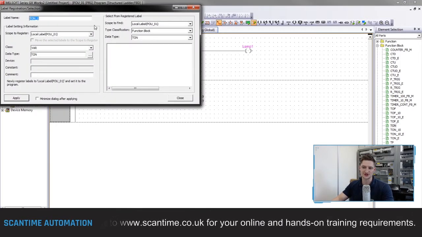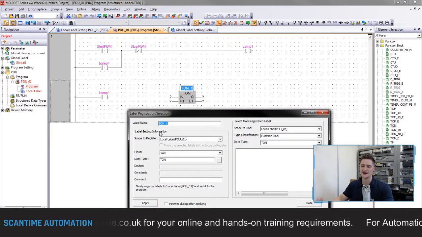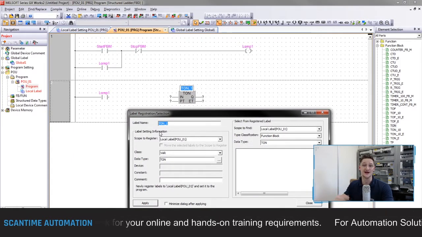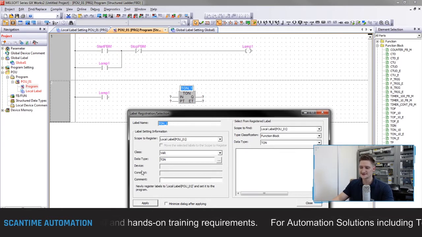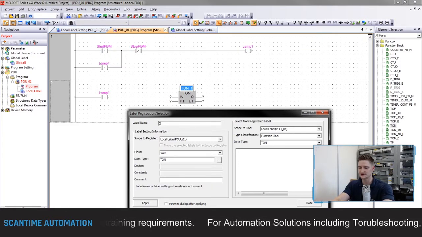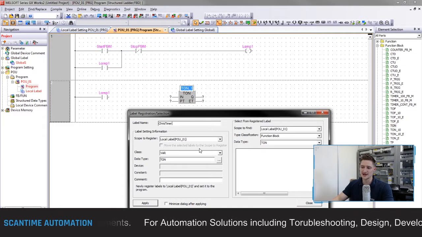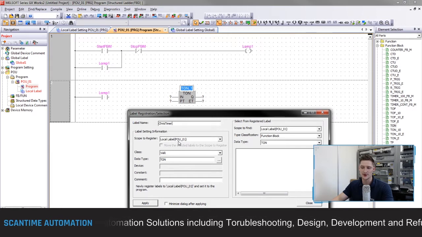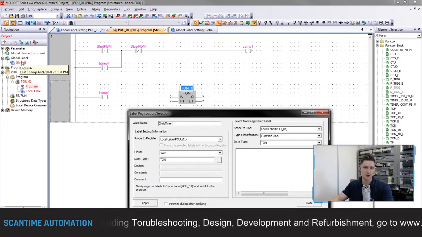And when you do this, it's going to ask you to assign this timer to a register. And this register is very similar to a data block inside a Siemens, an instance data block. And you'll see here, it's asking you to give it a name, and we can give it any name we want. So I could call this, for example, Chris Timer, and it's saying where do you want to register it, and you can see here it's assigning it to its local label inside a POU1. That there is this section here, not inside of the global labels.